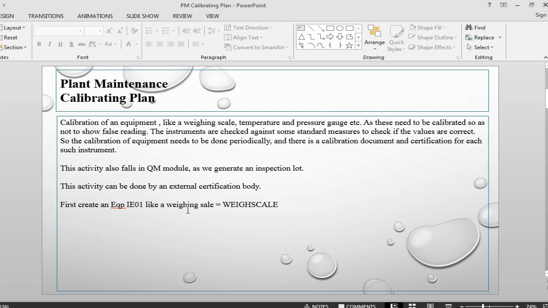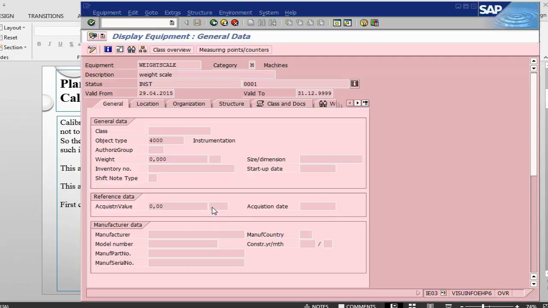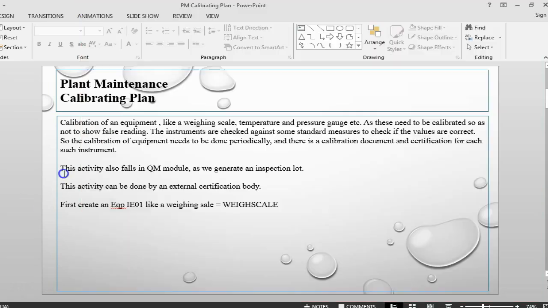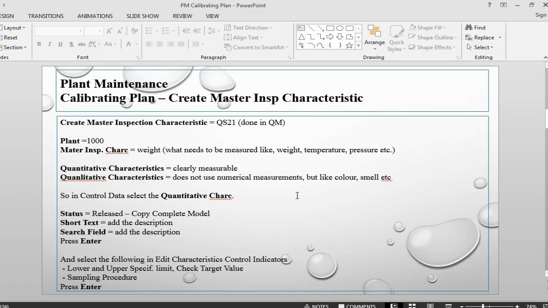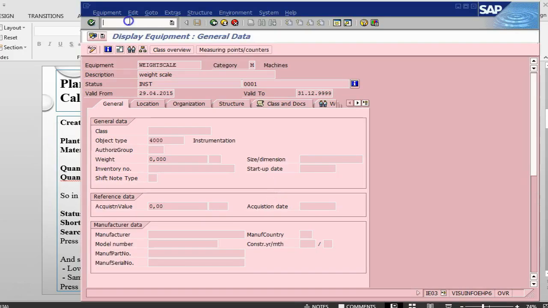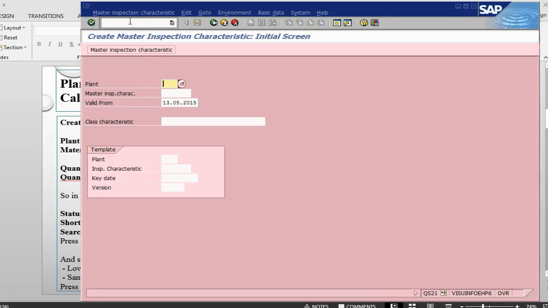So what we need is an instrument, like a weigh scale. I have already created a weigh scale. Once we have got the weigh scale, then we need to create something called a master inspection characteristic. This is basically done in QM. So let's do this one. The transaction for this one is QS21.